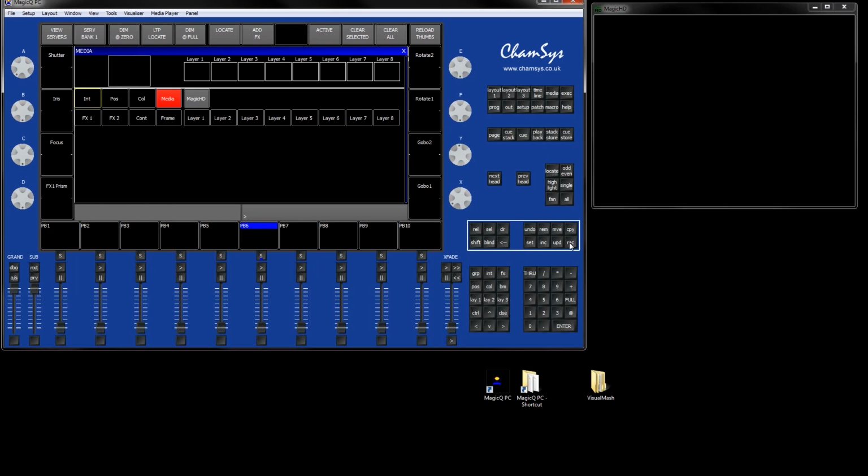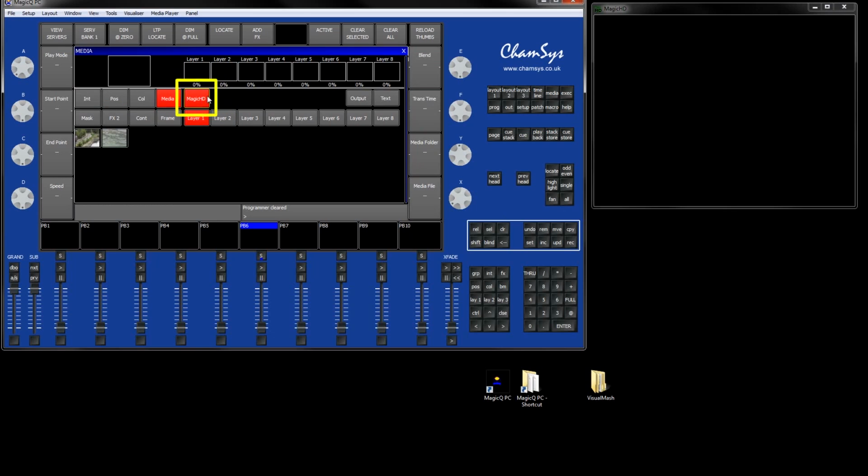We've also got a function here called record, and we use record to take whatever's in the programmer and store that information into a playback. The first thing we're going to do is put some information on our output layer. So we're going to select MagicHD, and we're going to select output.